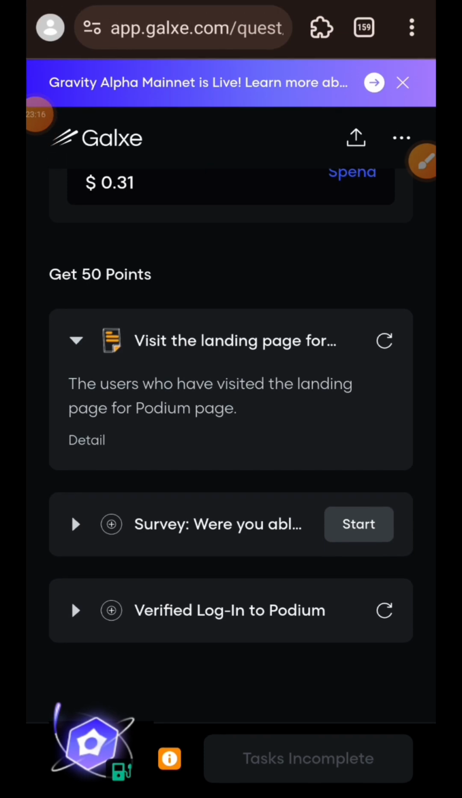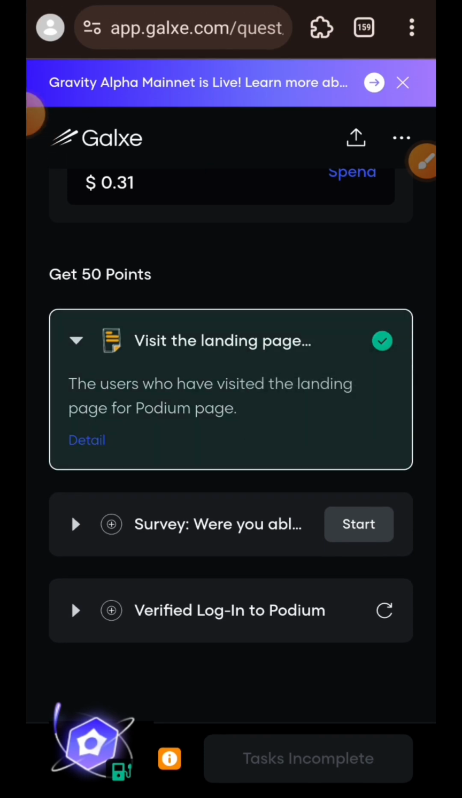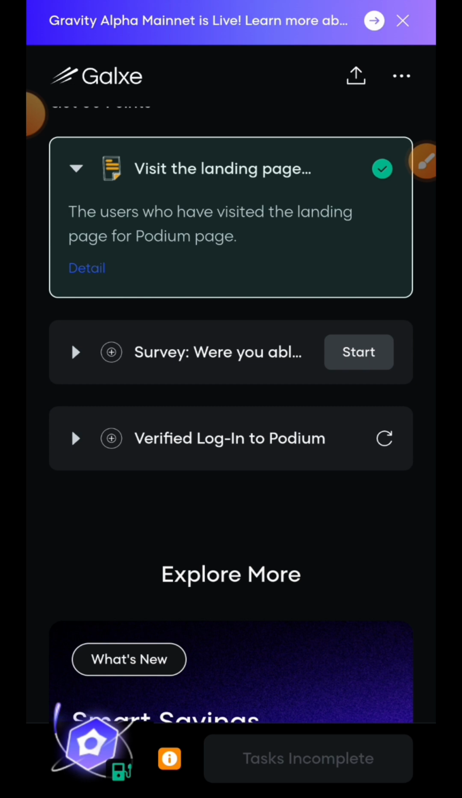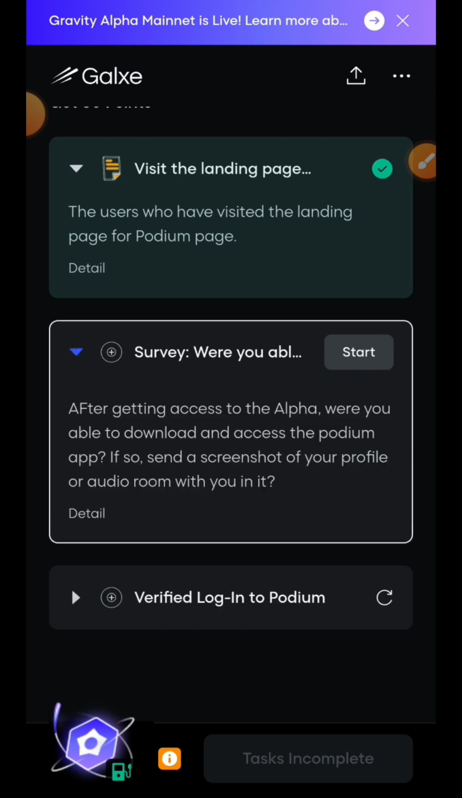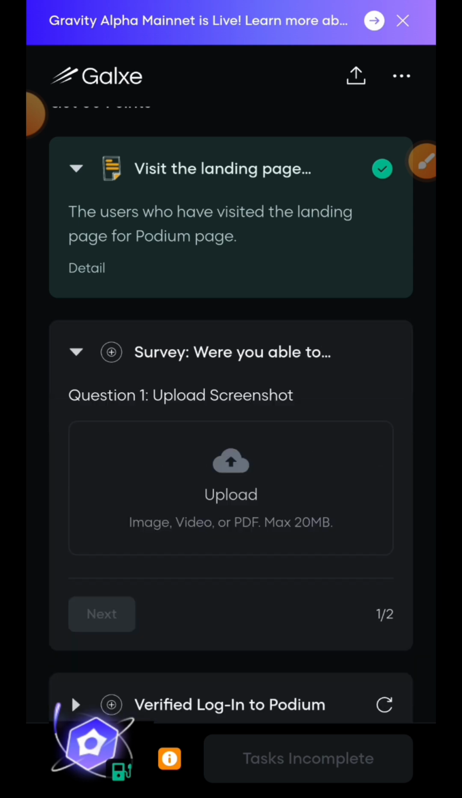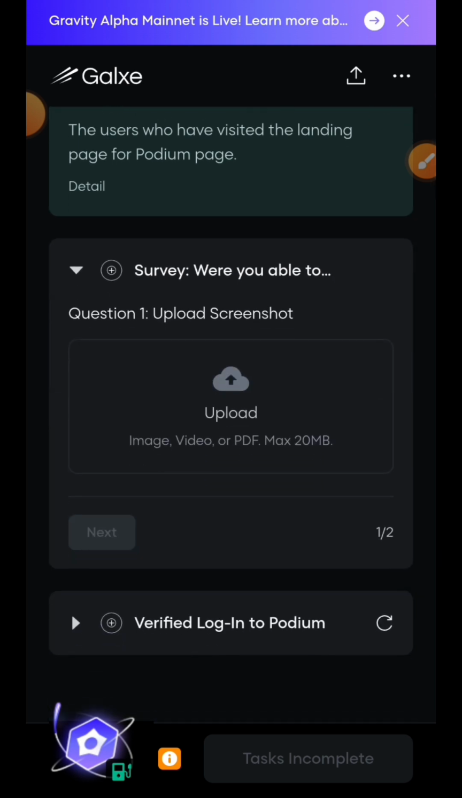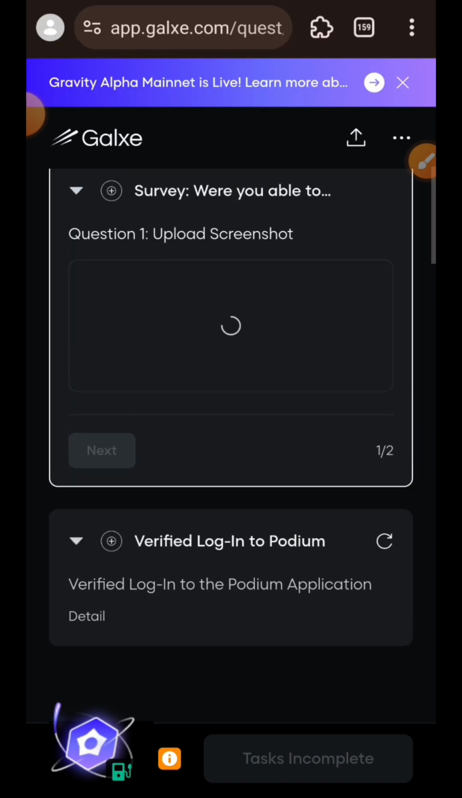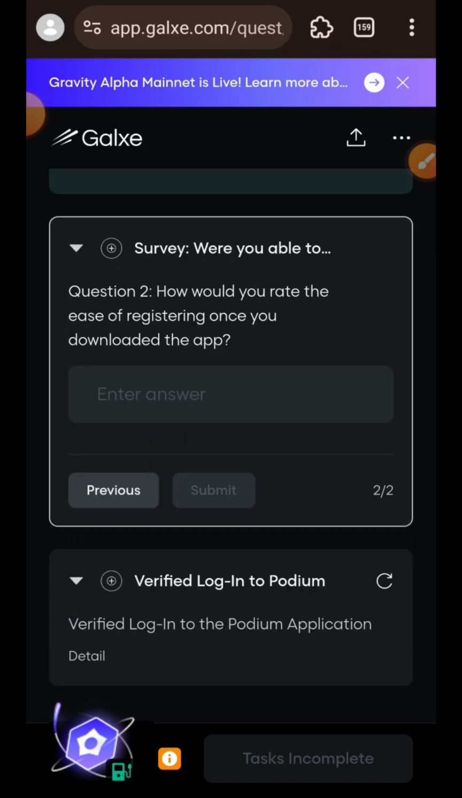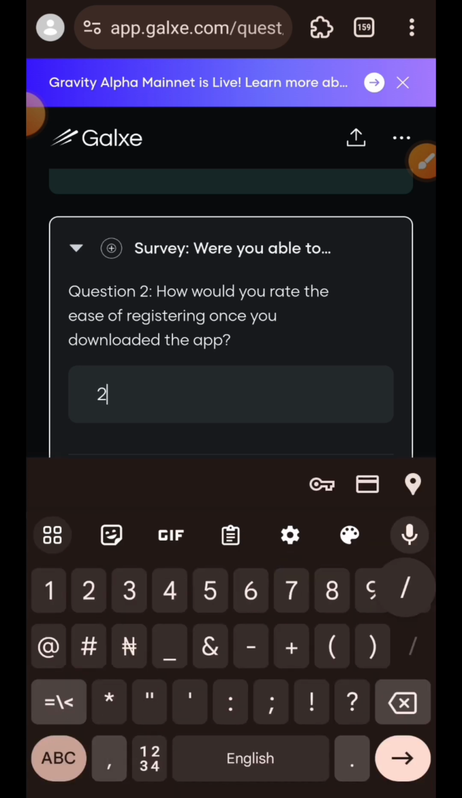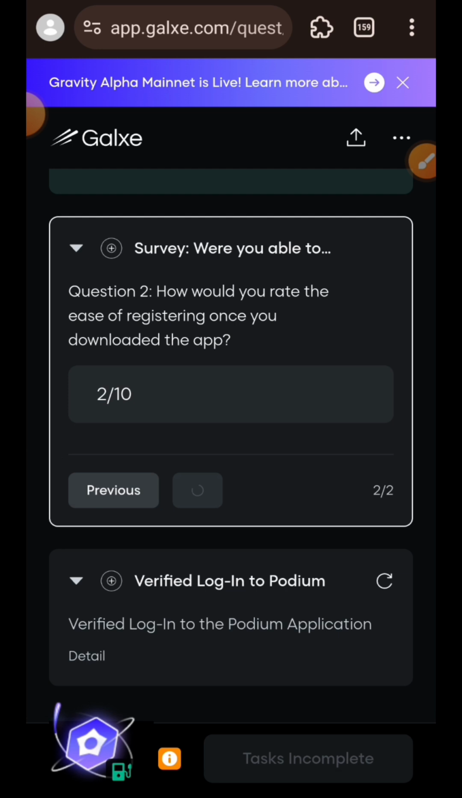So I verified the first one, visit the landing page. Then the survey. If you were able to create your account successfully without any blockage like me, you are to take a screenshot of your profile or audio room and then upload that screenshot here. So since I wasn't able to create my account, I just took a screenshot of where I was being asked for master password. Then lastly in the survey, you are to rate your experience with creating your account. So you have to rate that, then tap on submit.